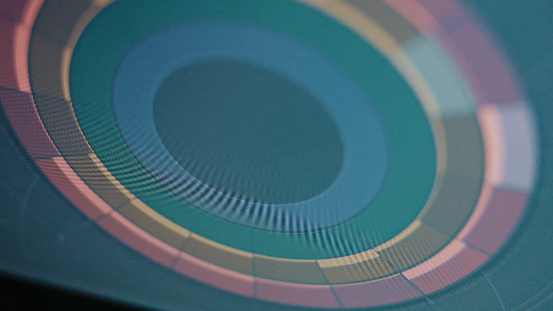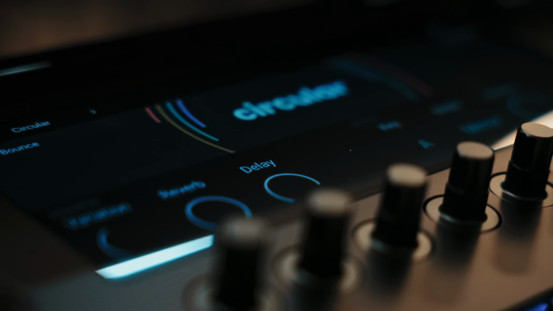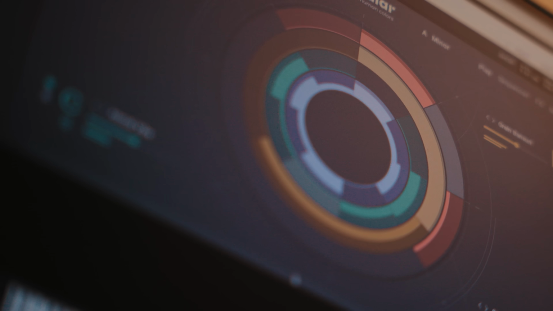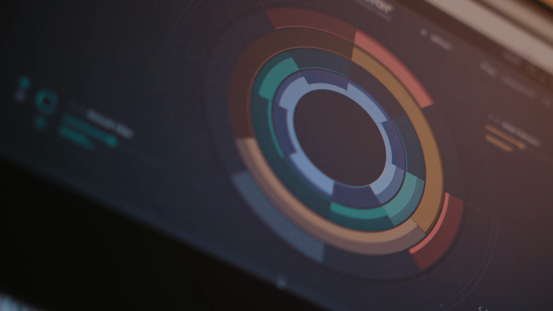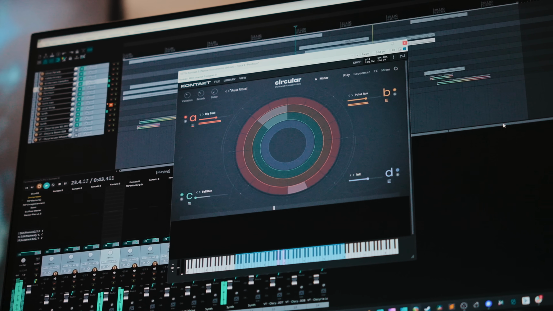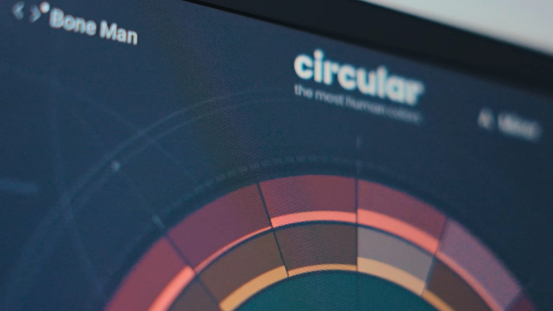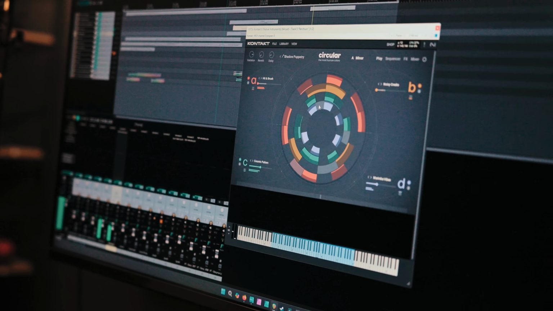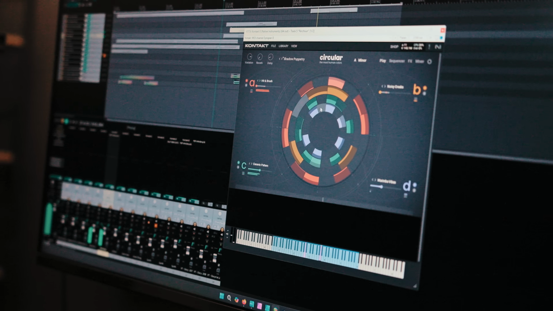And that is a look at Circular from Native Instruments. Circular is a powerful and intuitive expressive sequencer, and we've really only just scratched the surface of what you can create with it here in this video. Whether you're looking to create intricate rhythms, dynamic textures, or experiment with sequenced soundscapes, there's a lot of room to explore and create with Circular, bridging the gap between sound design and musical expression.